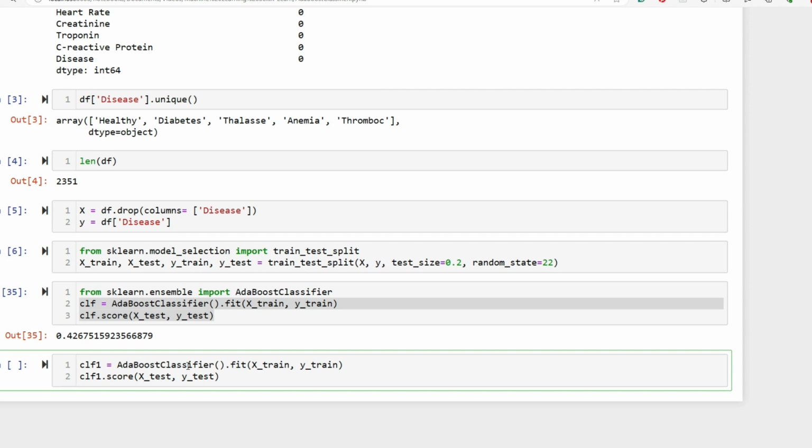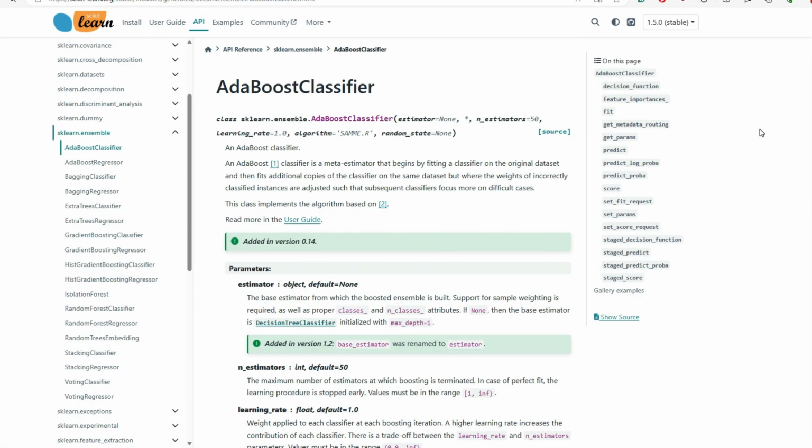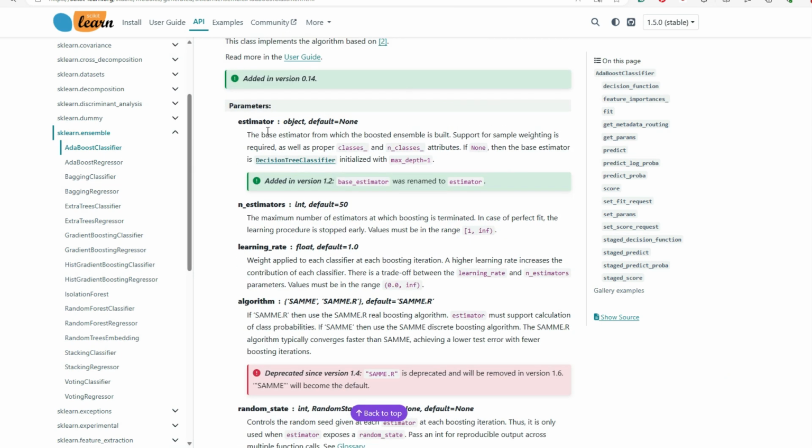CLF1. Let's check what parameters we have available for the AdaBoostClassifier. Here is the documentation. You can see these are the parameters, right? We have estimator, default is none. We will keep it as it is. It uses a decision tree classifier, and that's totally fine. If you watched my last video, I actually explained how it uses the decision tree classifier, right? So n_estimators, how many trees it usually builds. The default is 50, and then the learning rate.